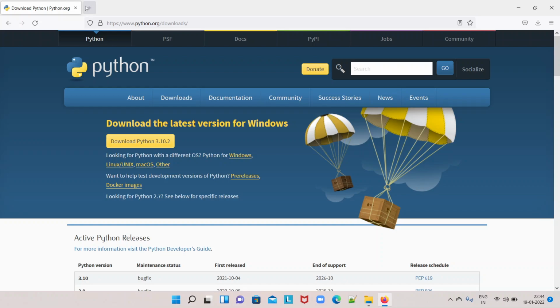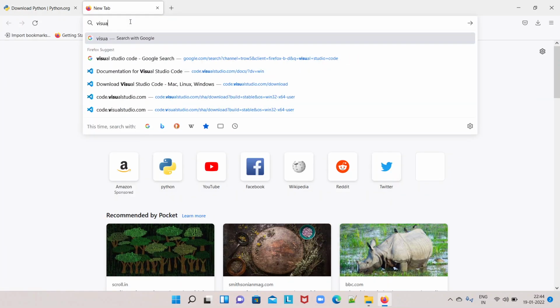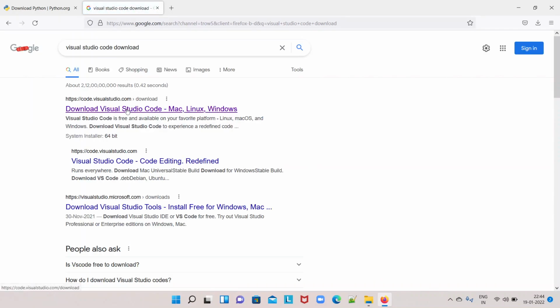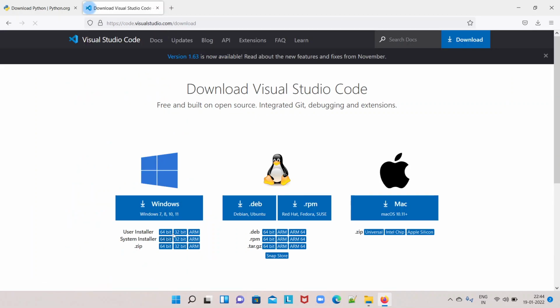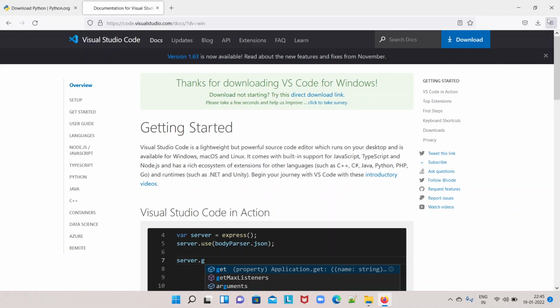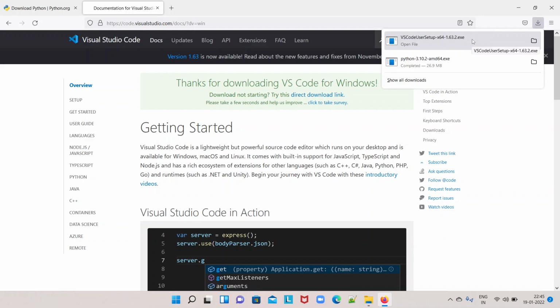For that, you can go to Google and search for Visual Studio Code download. It will take you to the applicable download page. It is showing the different OS versions, and you can click on any version that is applicable to you. Here, for the Windows version, if you click on it, it will start the downloading process. You can just save the file and try the installation. As I have already downloaded the file, we can start the installation from here.